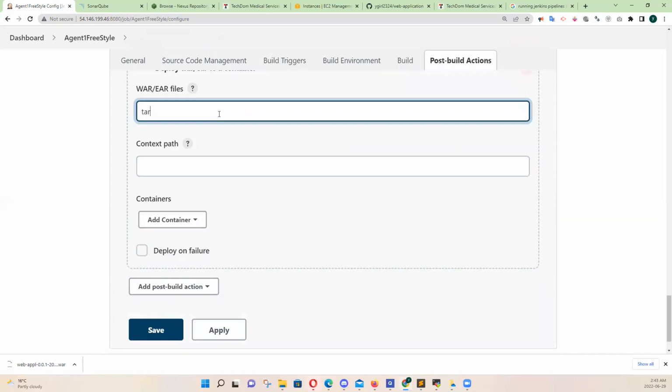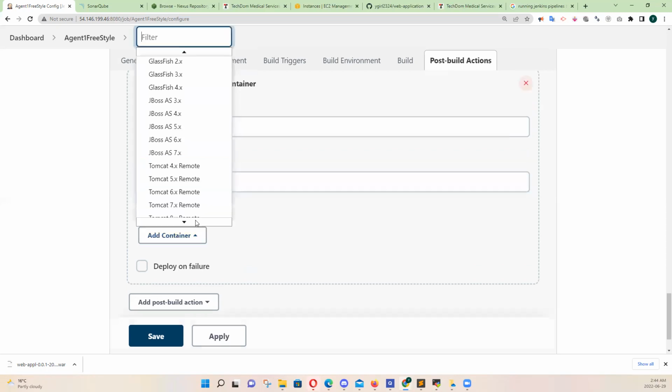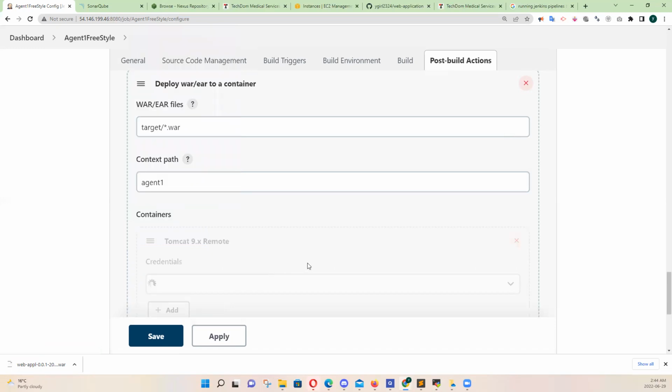So I want to say target slash, wildcard .war, anything that ends with .war. Then the context path. What do we want to name this? Let's just call this agent1. That is the name we want to call the file. This is the context path, agent1. So add container. Tomcat 9 point something is what we are on. So I'll take this.